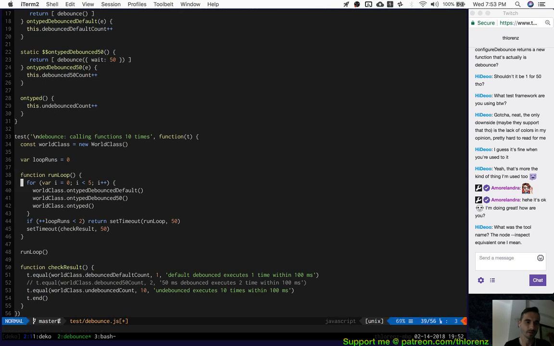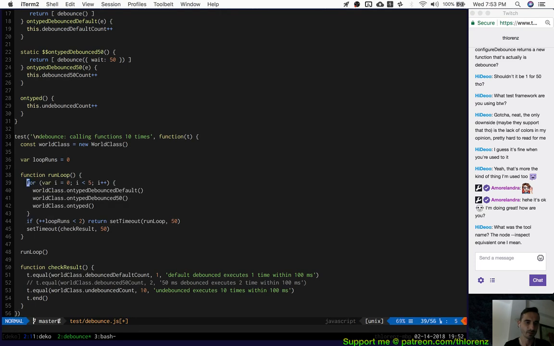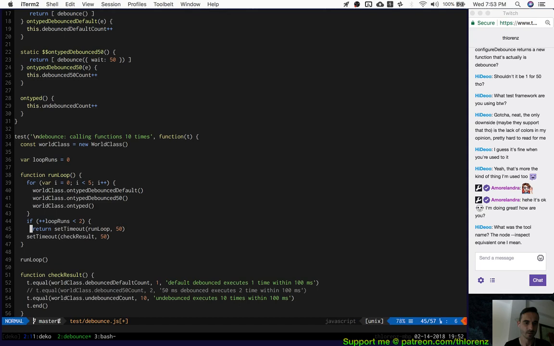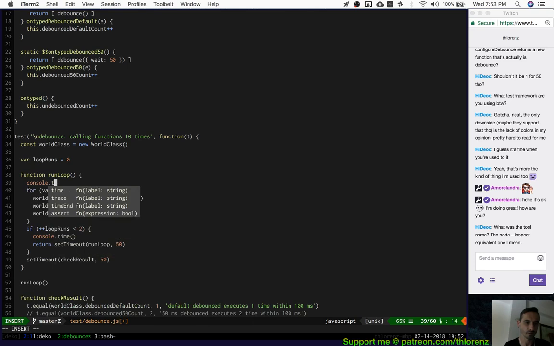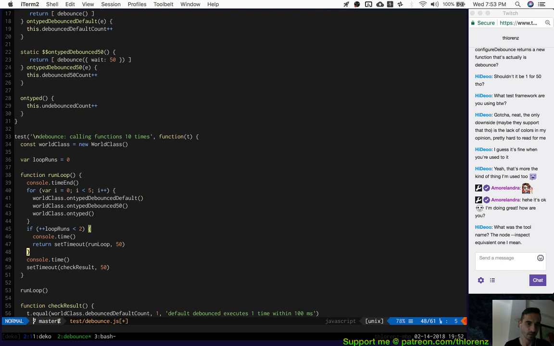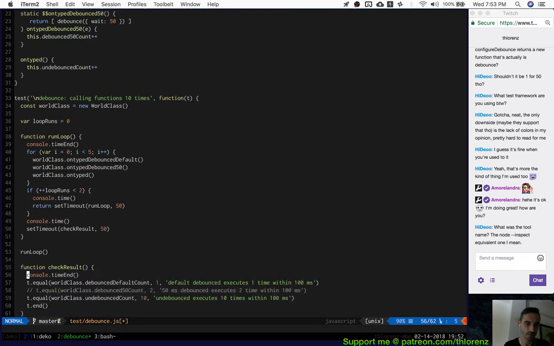So what we'll do is we make sure that we're actually doing this every so often. Right, we basically put a console.time here, and then we put a console.timeEnd here, and we put another console.time here and put a console.timeEnd right here. So we should actually know now that each of these takes exactly the time we want.